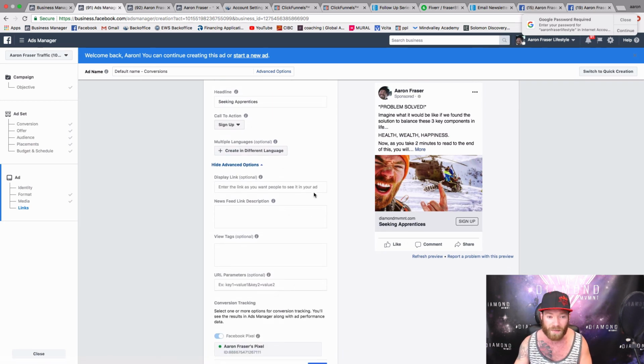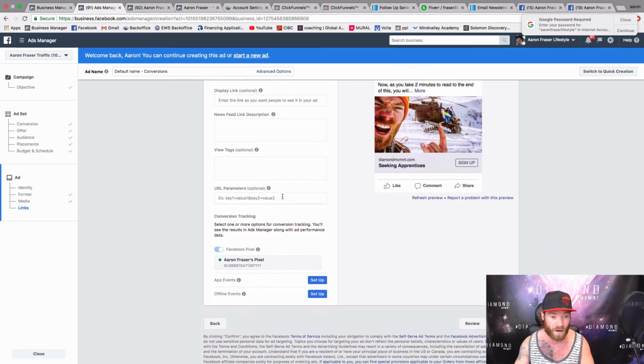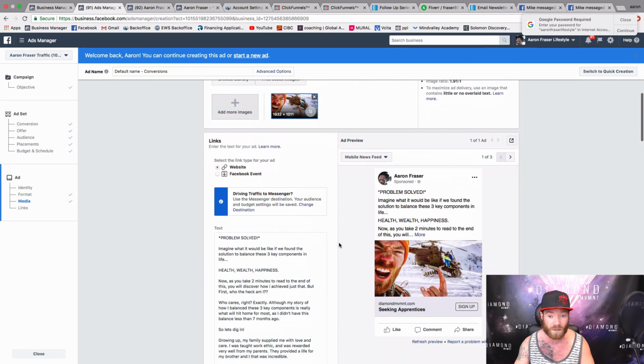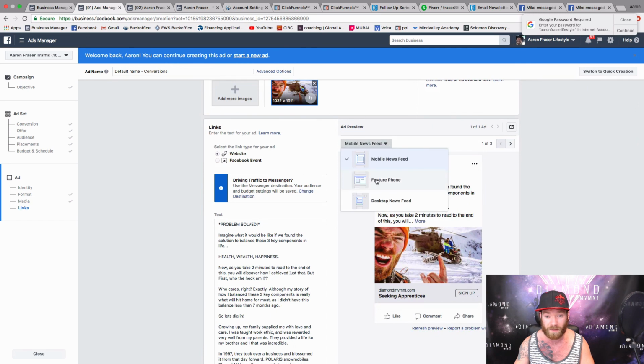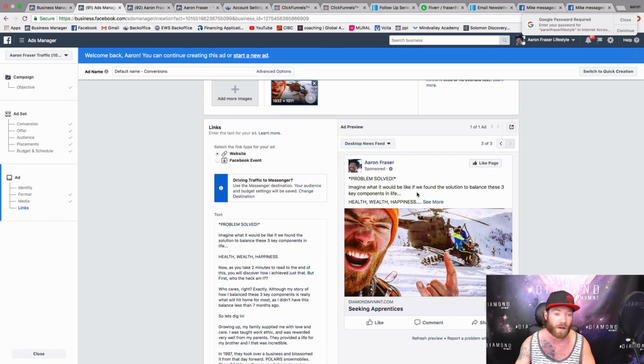So now we got that. From there, that's it. Okay, make sure your pixel is on and then you'll go and confirm and you'll have a dark post that has been created, okay? Once it's created like this, you can look at it from different views, like desktop, see what it looks like from your desktop, whatever you want.